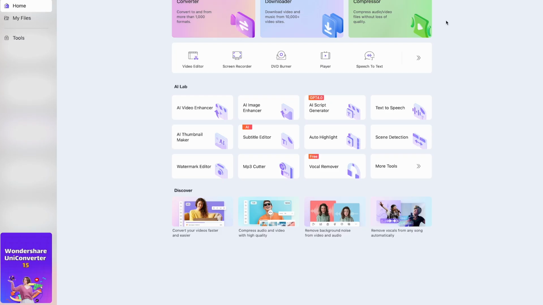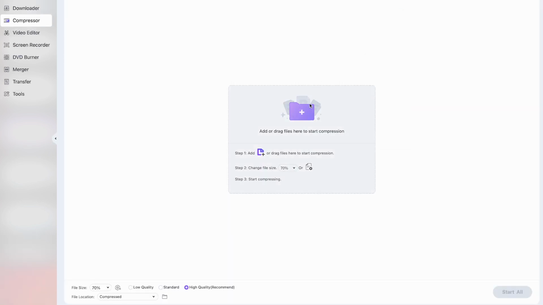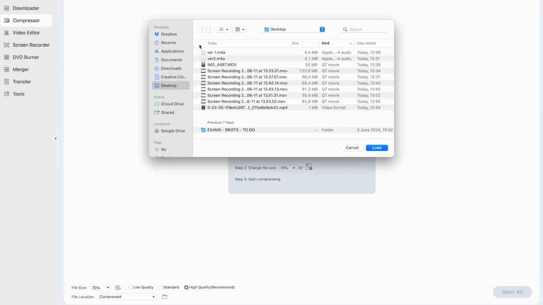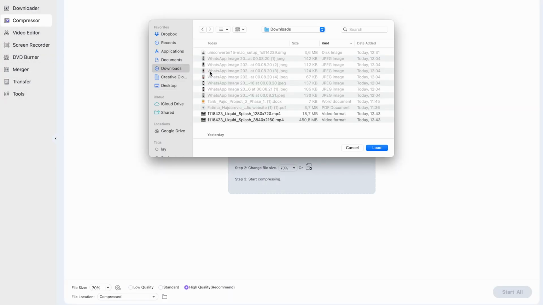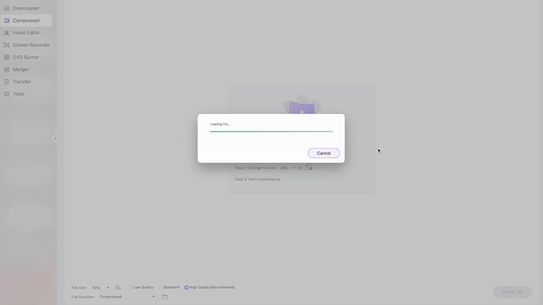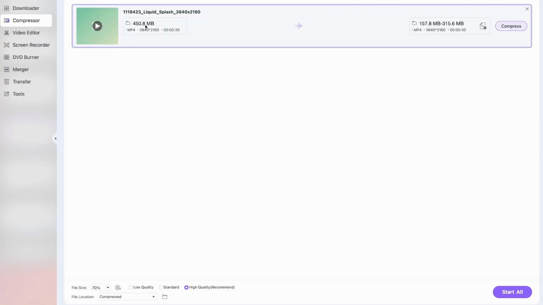Moving on, we have the compressor. You can compress audio or video files without losing any quality. So whenever I have a big 4K video that I want to compress, I use this tool to do that. I'm simply going to upload a 4K video. Let's choose this one. Here it says it's 450 megabytes.